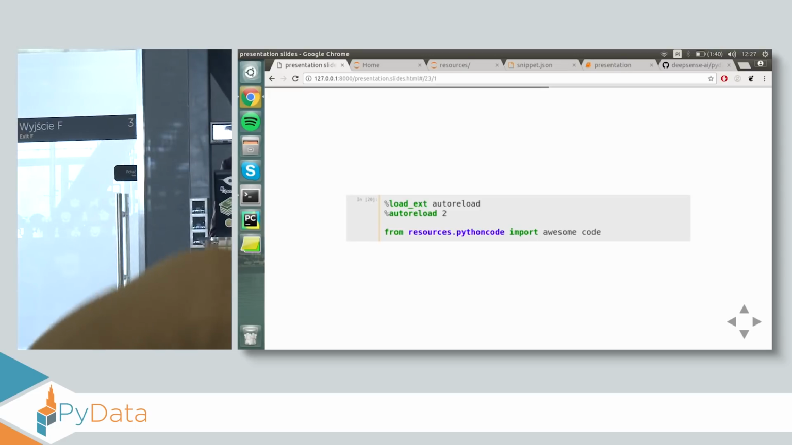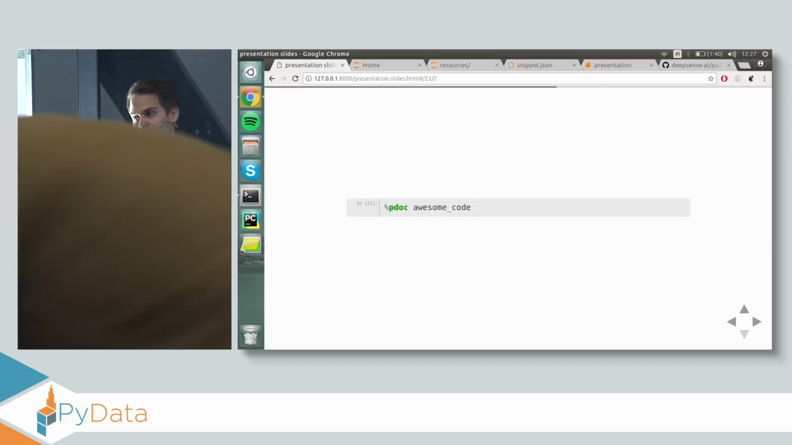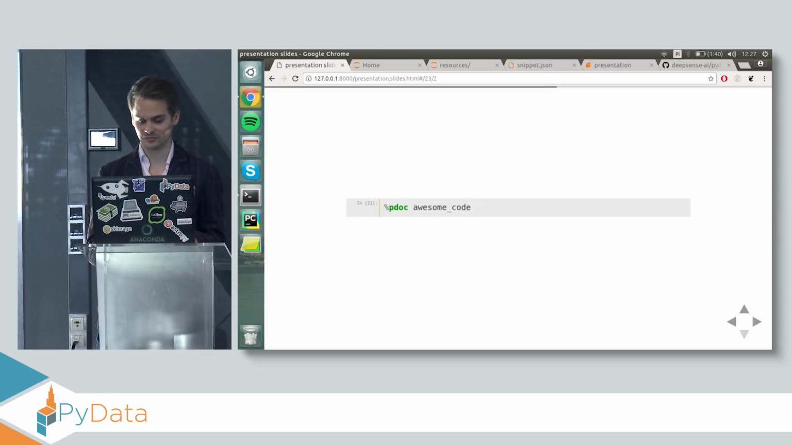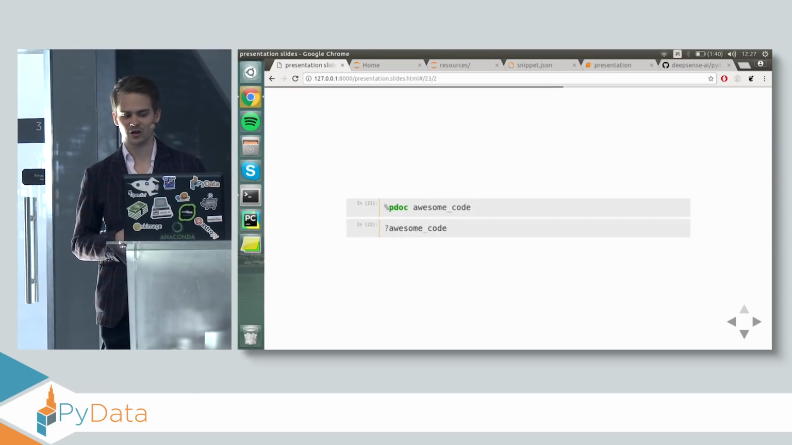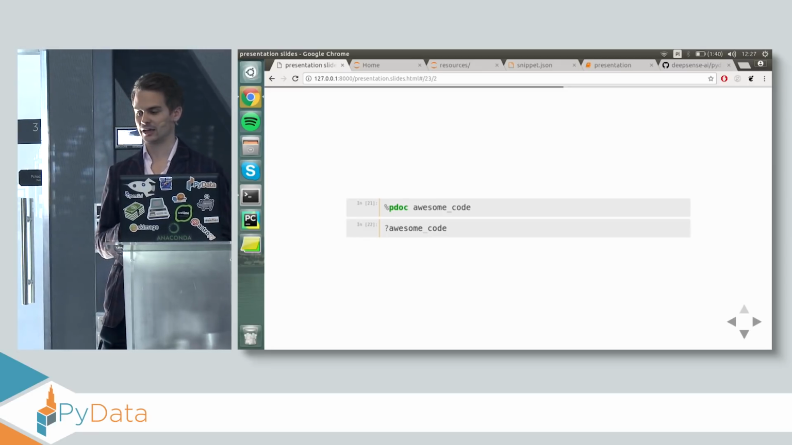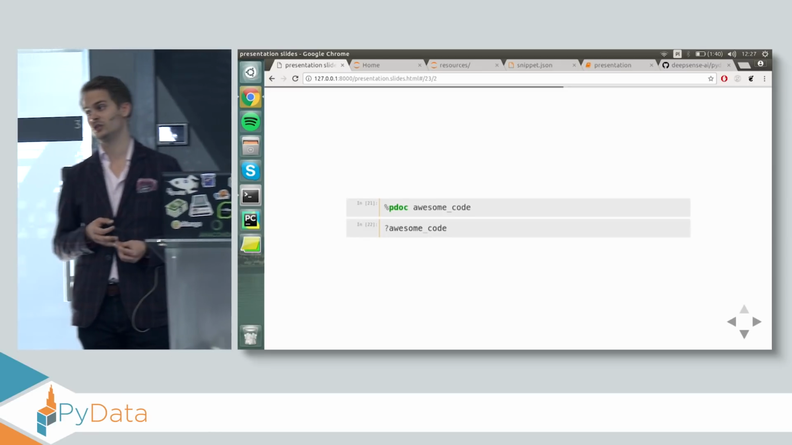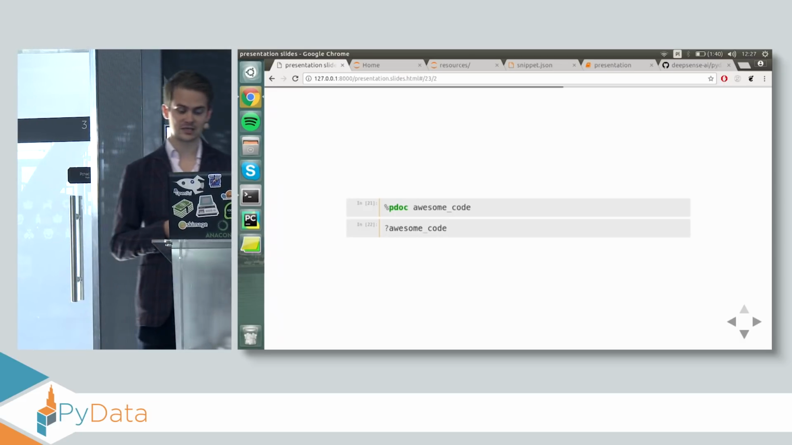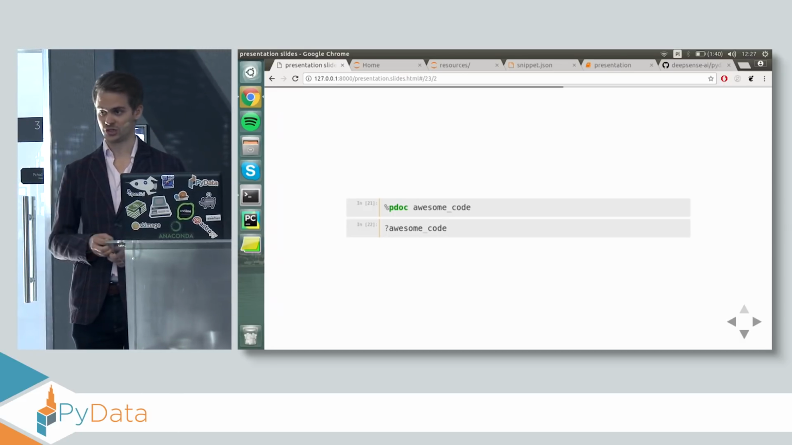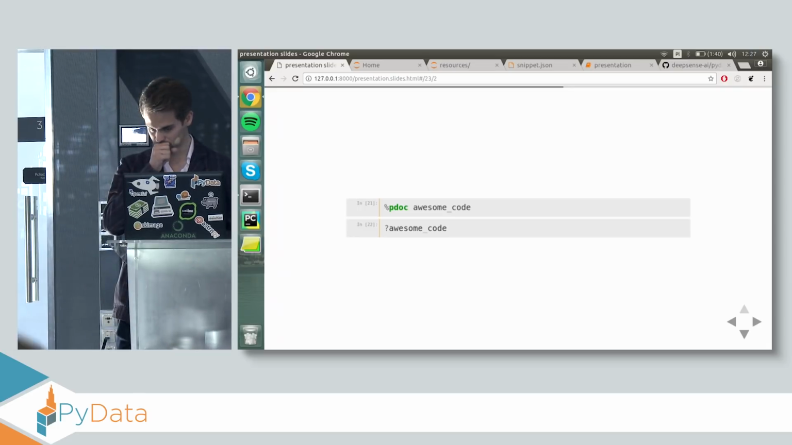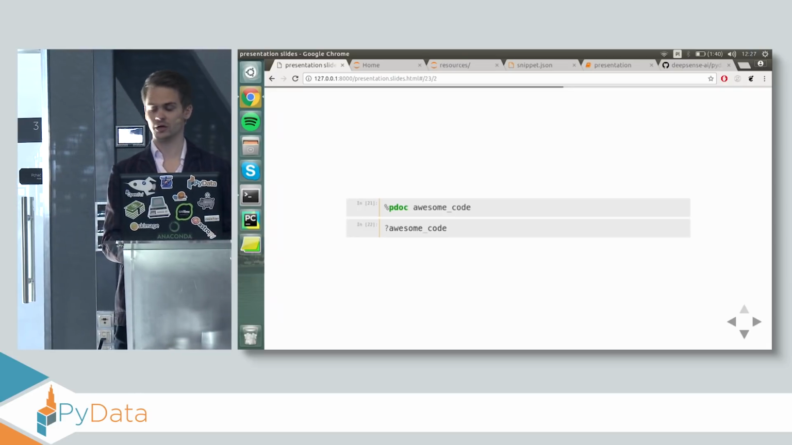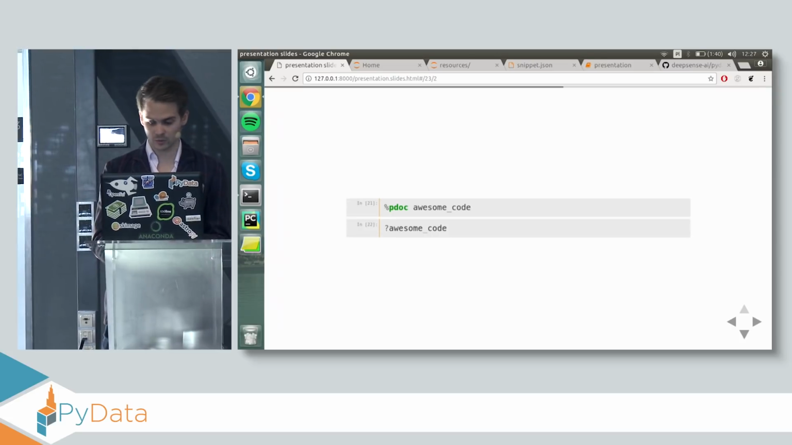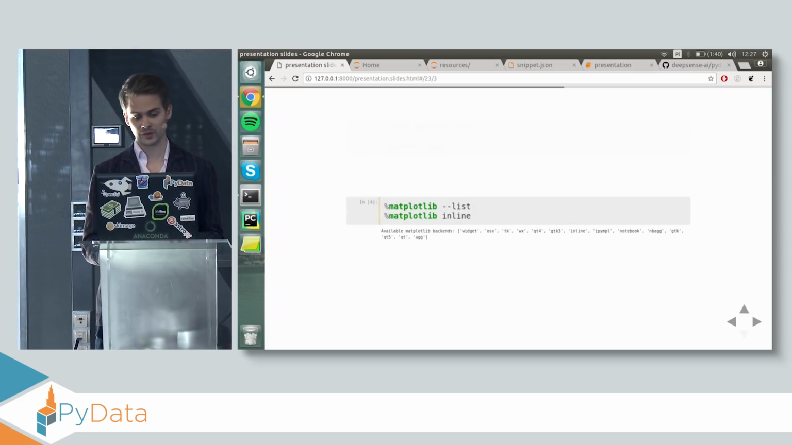So that's something that is very useful and lets you not refresh your notebook at all. Okay, so pdoc and the question mark let you see the doc strings of a function or a class inline. So you're going to just check out what is the explanation, the doc strings, and what this function is supposed to be doing.